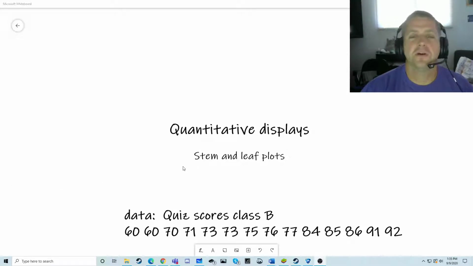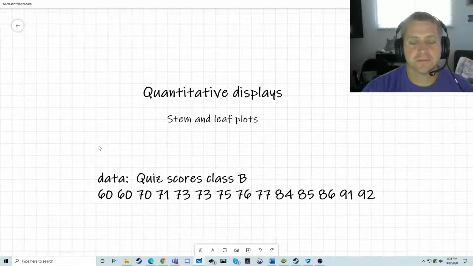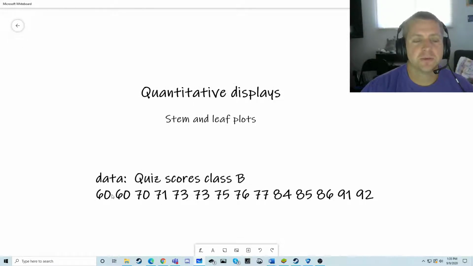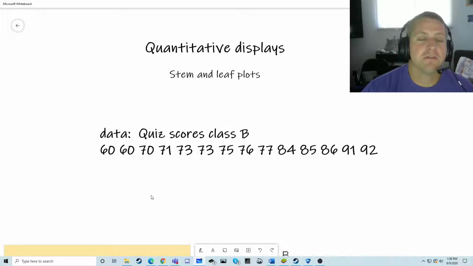Hey everybody, quantitative displays. This time, this is part 2 because this is a different type of display. This is a stem and leaf plot. So we have some data. It's quiz scores for class B. Let's pretend this is you guys. So here's a bunch of different quiz scores. Obviously they're out of 100. This is quantitative data because it's an amount of things. It's a quantity, like quiz scores are an amount of points or an amount of percentage.